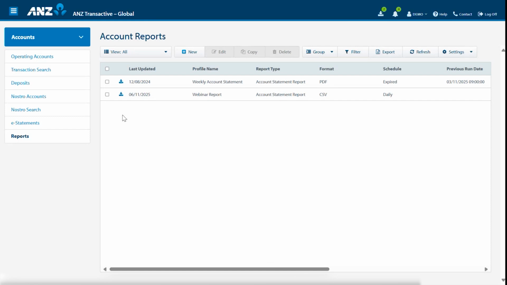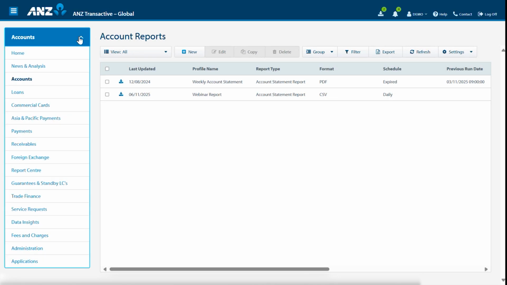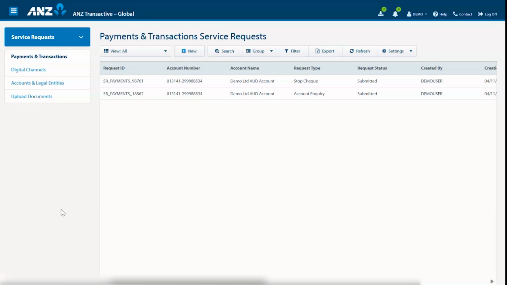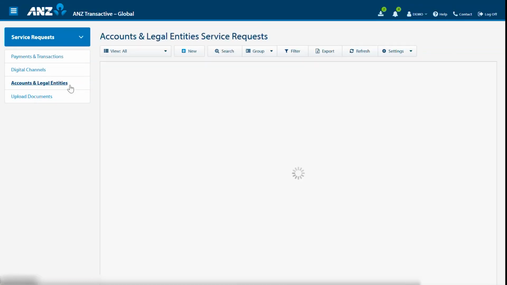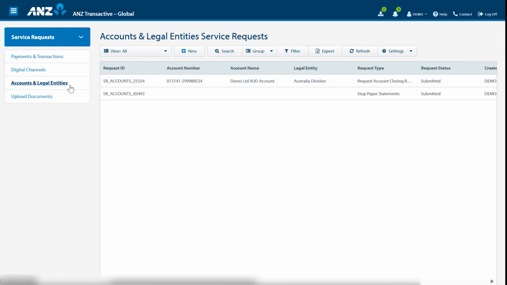Another integration feature available is bank feeds. Bank feeds are available to our customers in Australia via the Service Request menu, meaning no need to complete a form or call ANZ to arrange this. For those with this access, select Service Requests from the main menu, and then select Accounts and Legal Entities from the submenu. From this menu, you can activate and deactivate bank feeds as required.